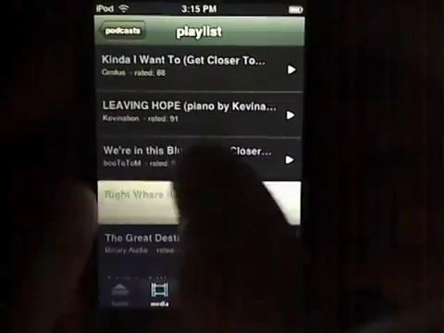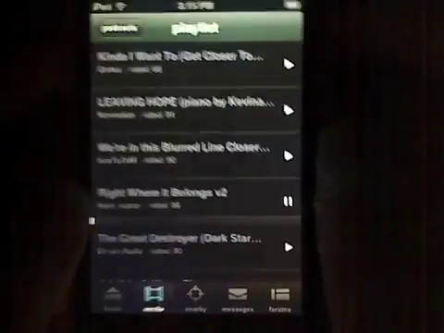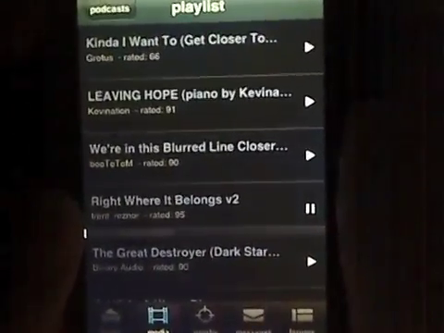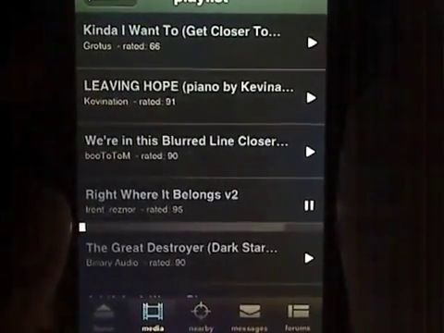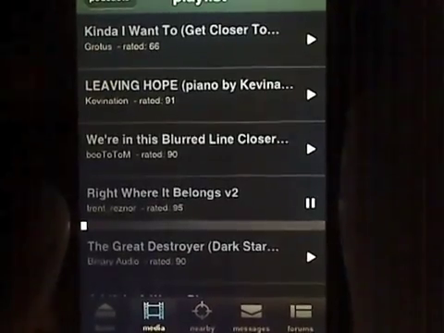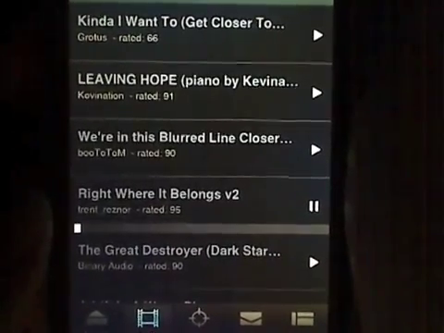Here's a Trent Reznor remix. And you can see what they're rated. People vote. And the remixes are categorized by highest ratings today, highest ratings ever, things like that.